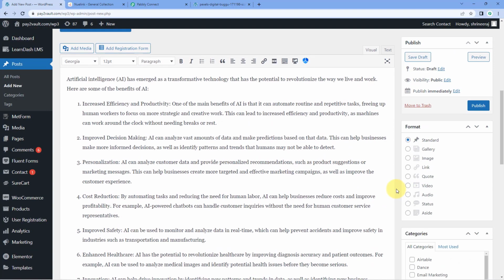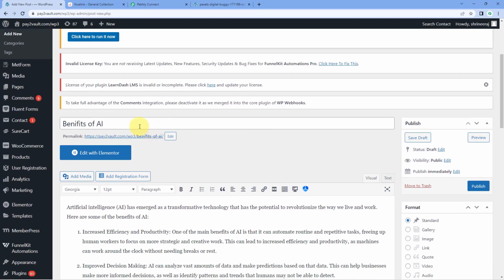So just now we have created a new post on our WordPress site. This is the title, Benefits of AI. Let me just correct it. Benefits of AI. So let's publish this post on my WordPress site. Click on publish, and now this post has been published on my WordPress site. After publishing it, we will see automatically the same featured image which we have added in this post will be added in the collection in our Nuelink account.